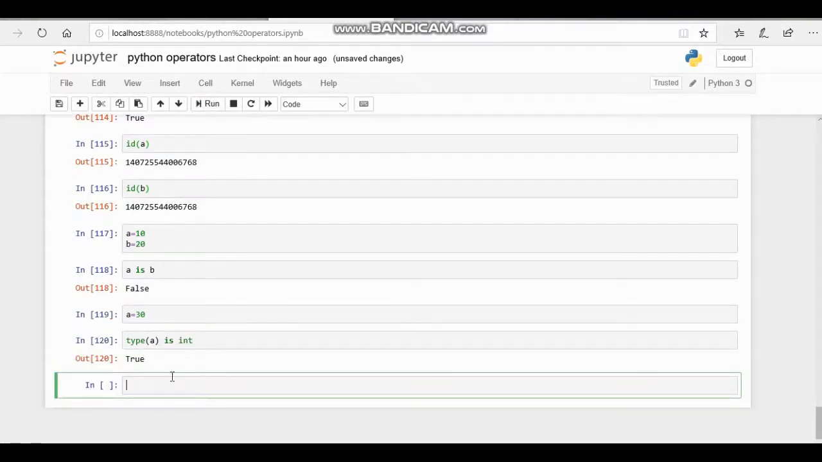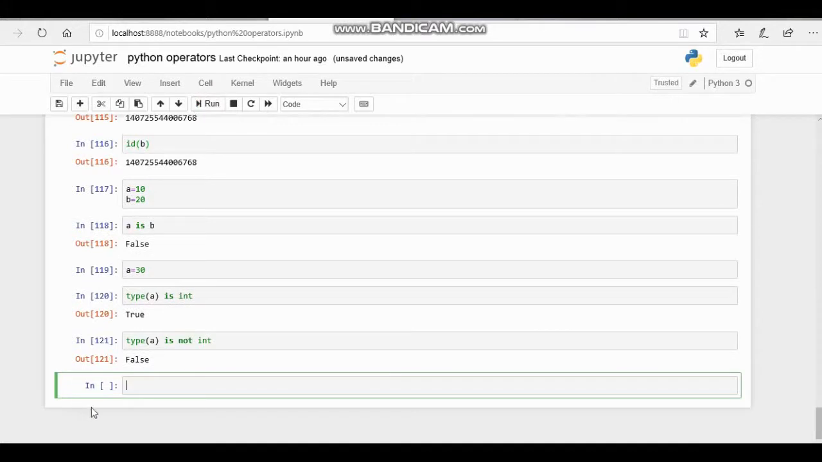Now I am trying with type A is not integer. So it will check whether A is not an integer. No, because the value A is in the integer form, integer data type. So that's about the is operator.